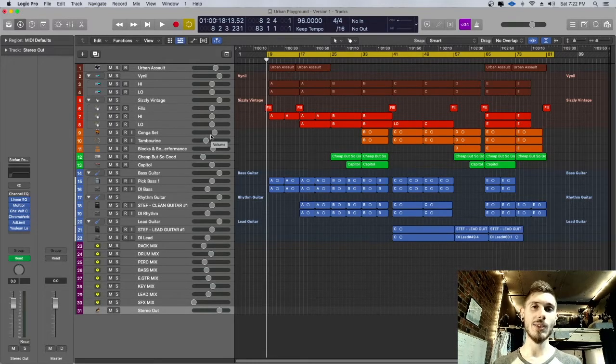But now we're at the stage where we're going to be comparing these tracks side by side. I've already gone ahead and bounced this, so we're ready to roll.